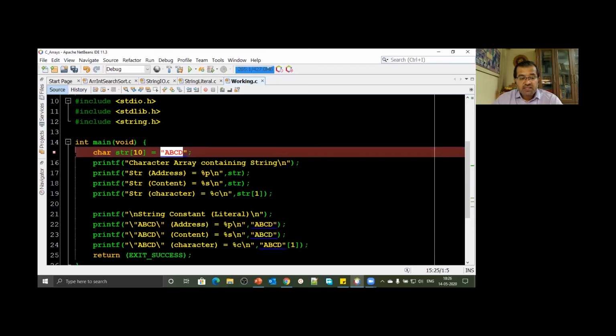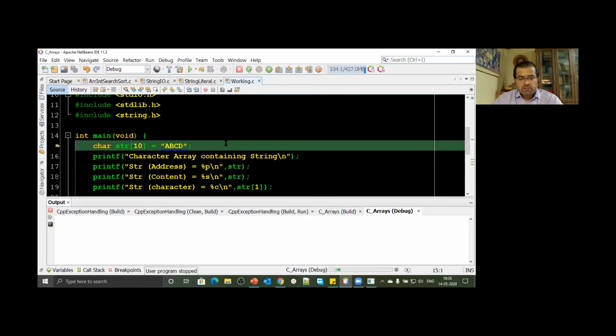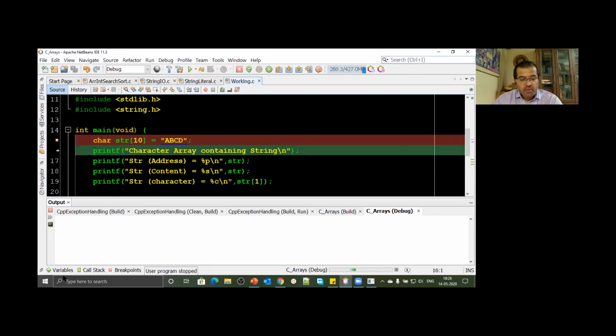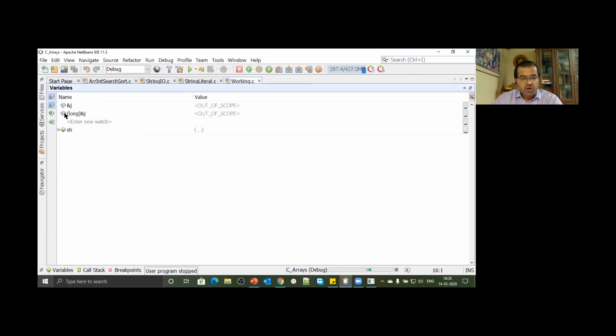But we need to see what's happening in the memory. So if you look at the memory, if I want to debug this particular code, I create char str of 10 is equal to ABCD is what I have done. So when I initialize this array, let's go into the memory and see what has happened. So if you go into memory, this array str has got created.